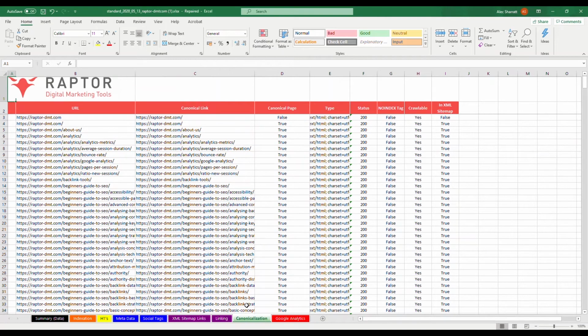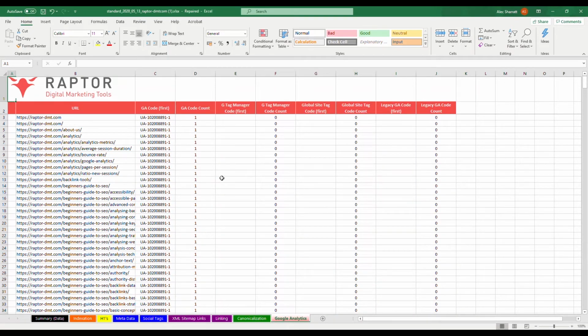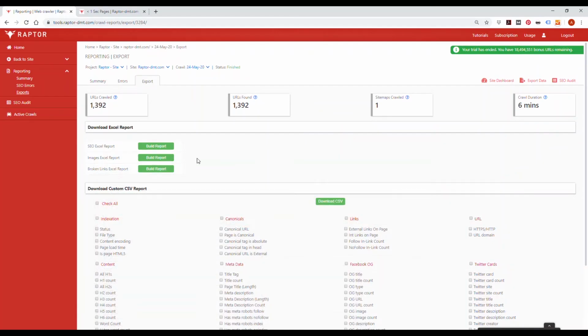We also show canonical information, so if the page is canonical, what the canonical link is of each page, as well as some indexation information here that you can use in conjunction to identify any potential issues on the site. And then we also include a breakdown of the Google Analytics data that we've scraped during the crawl as well. So, most commonly these would be the UA numbers, so you can identify any rogue code that may exist on certain pages or pages that are missing Google Analytics tracking. So that's the SEO report.